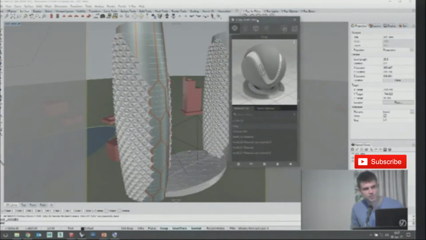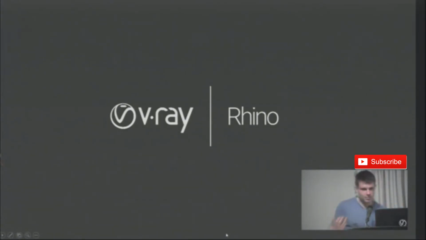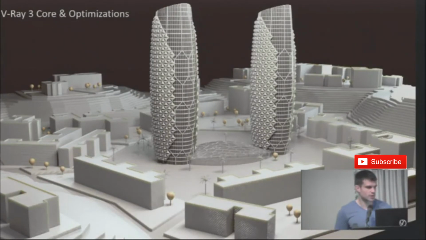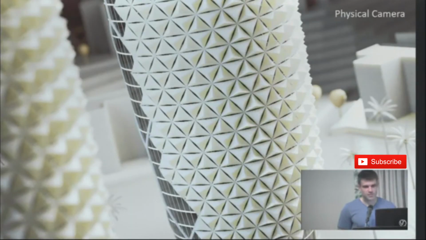So here's the new UI in Rhino, here's the library, the advanced options on the other side. So instead of me showing everything in practice again and repeating myself, I'll just show you a couple of cool images that we did render for the overview video, which I think turned out pretty nicely. So this is a plastic model of a set that we did model. So of course the new UI is there, the V-Ray 3 core is there, and all the optimizations. Swarm is available in Rhino as well. The physical camera controls.